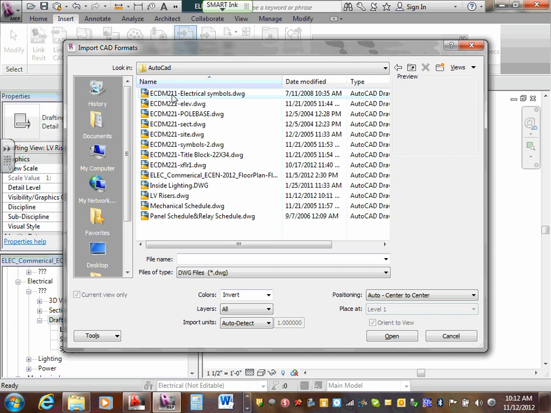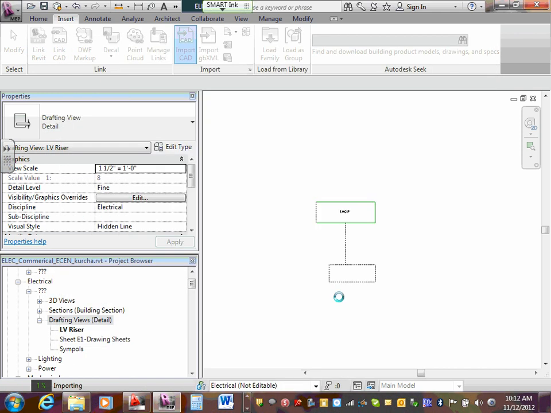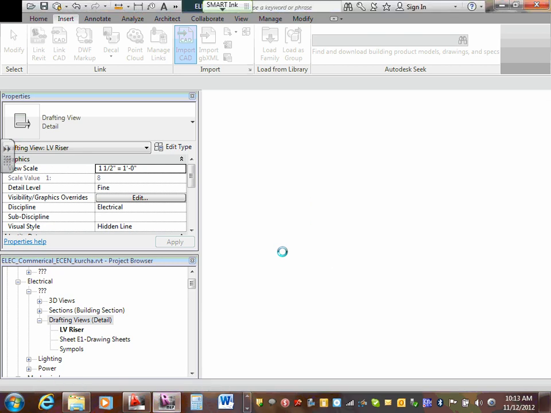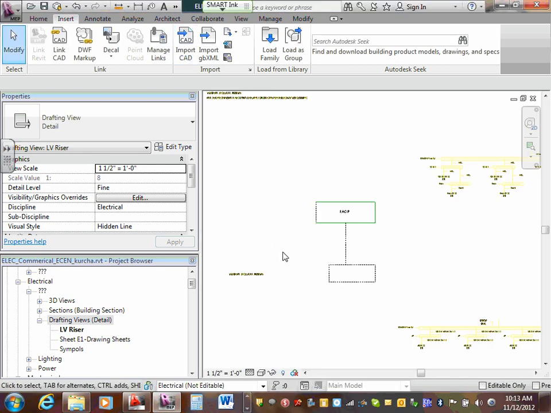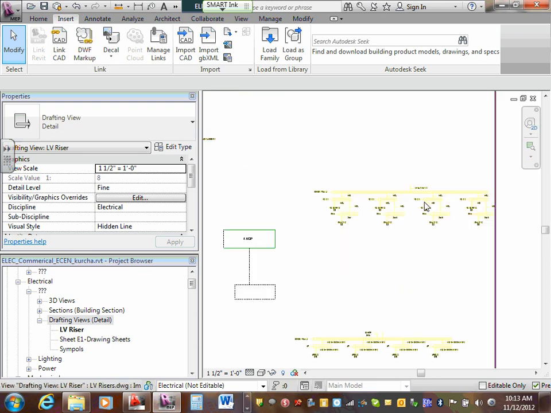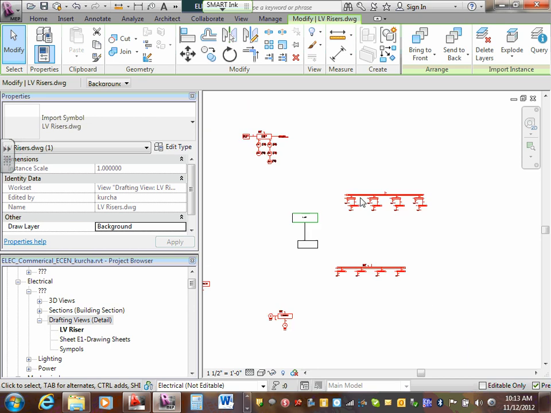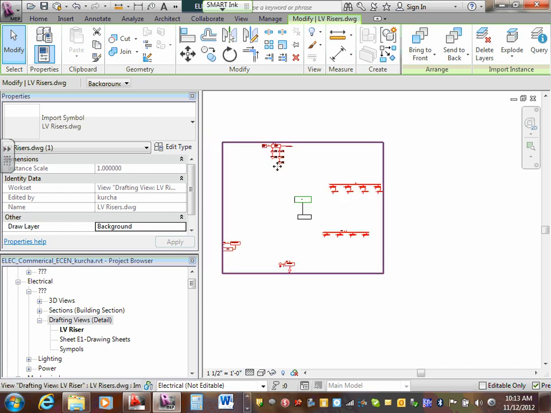CAD. Remember that low voltage one that I was editing, the riser? I'm going to go import it. Import the riser. Don't worry if it imports it now and it's not done. Okay? Guess what happened? You guys see all the junk that came to your area here? Do you see that? It came right next to all the stuff that you have done.